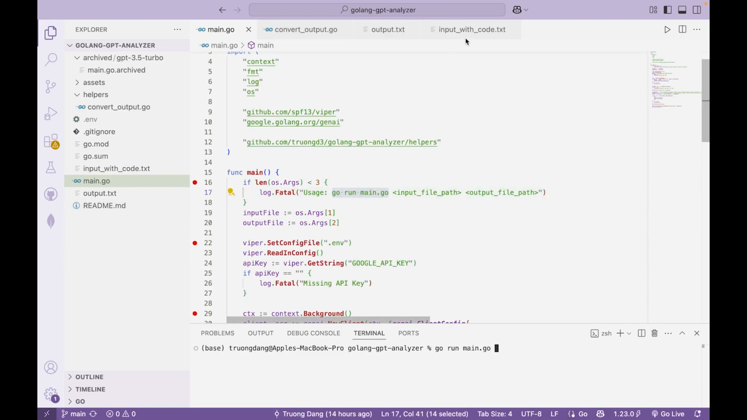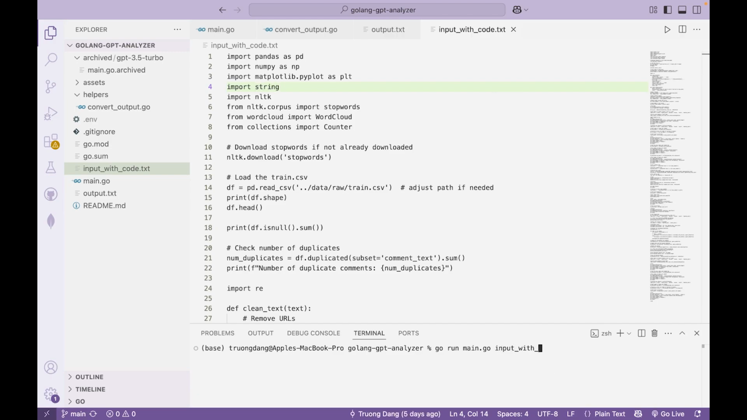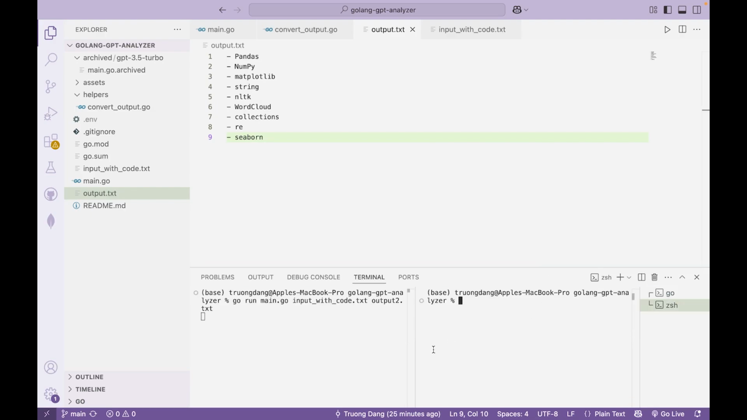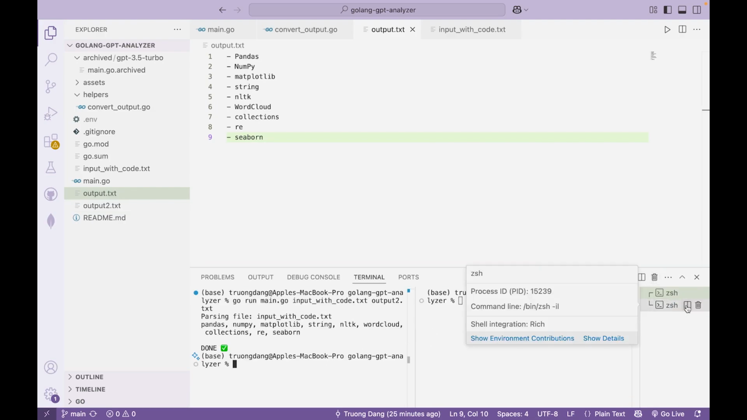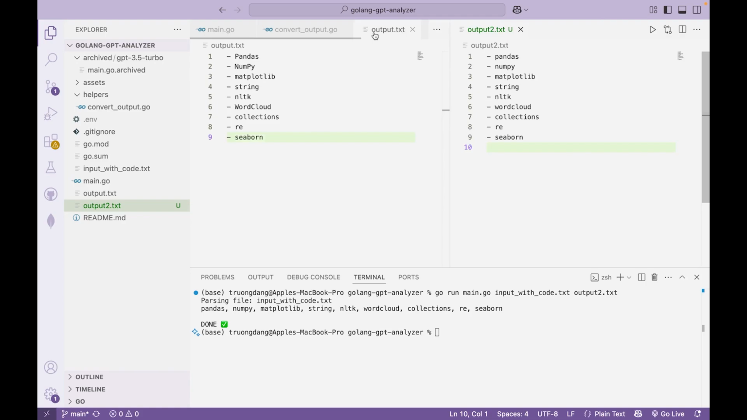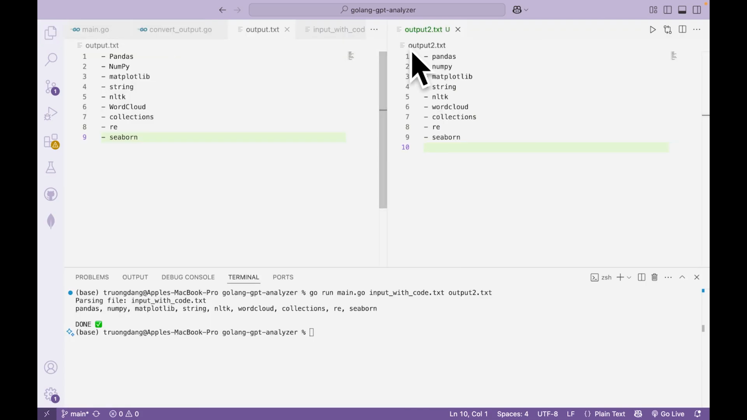Go run main.go, and then the name of the input file. Following is the name of the output file. Yeah, let's say output2.txt. Output2.txt didn't exist yet, therefore the code will create a new one. Here, you see it. Let's view this too. Alright, 9 elements, and yeah, very similar, like exact to my last run. Yep, this means that our code is consistent and our prompt engineering is very quick.